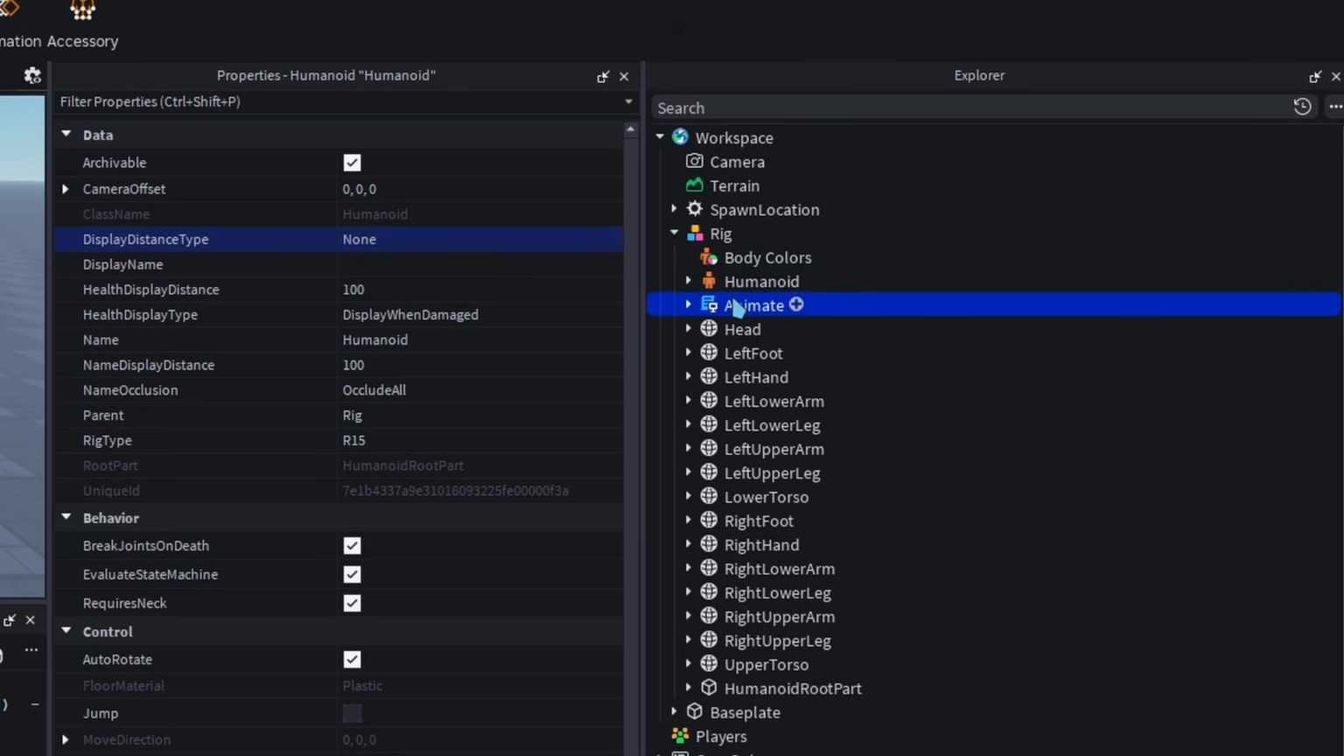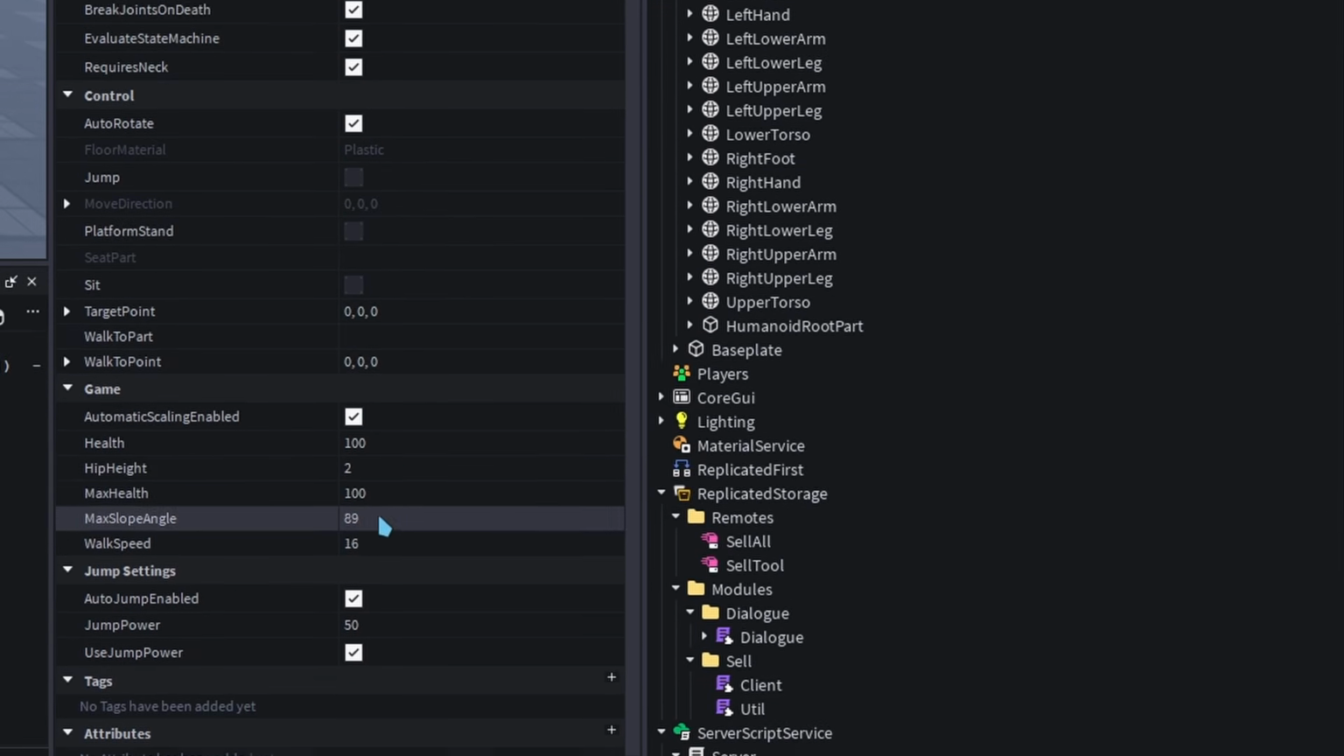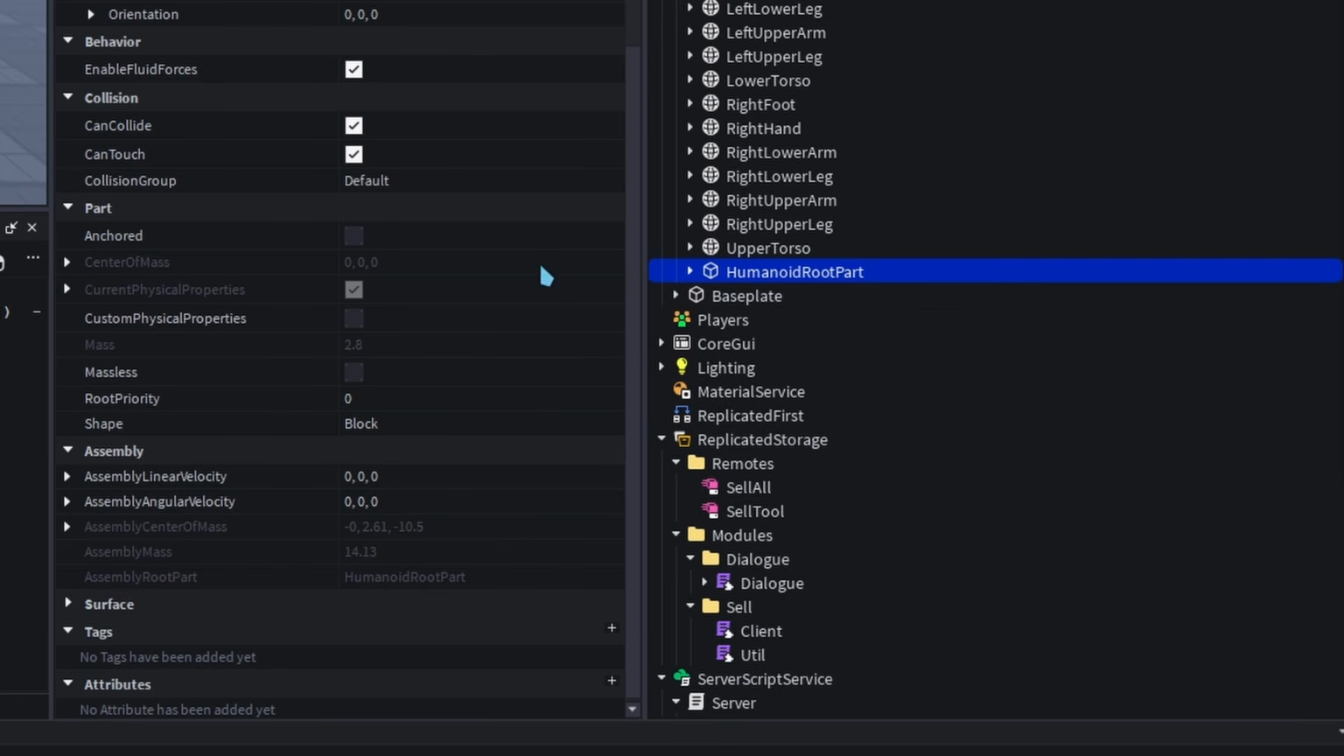I'm also going to delete the animate script. Let's give it infinite health so players can't kill the NPC. And I'll anchor the humanoid root part so players can't push the NPC around.